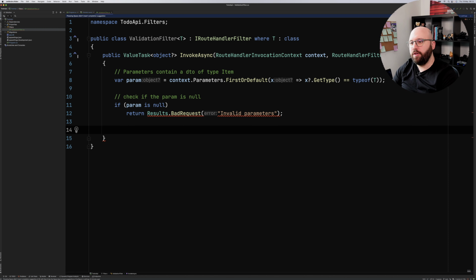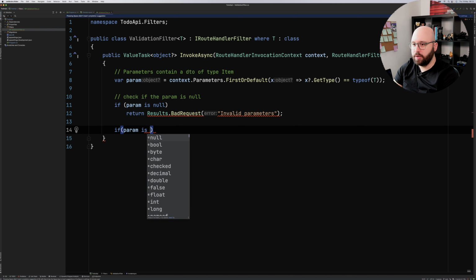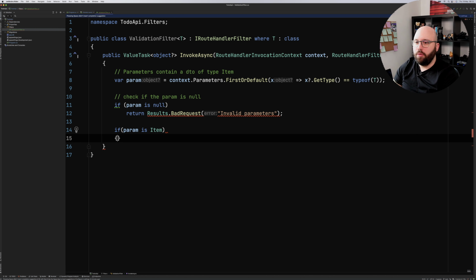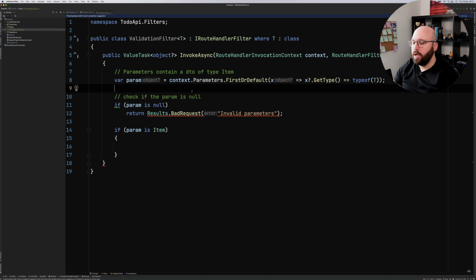Once I have verified that the param is not null, the next step is if param is item. Why am I doing this? Because as I got here, I made sure that the object which is coming in is going to be of, why is this still giving me an error? Let's see.